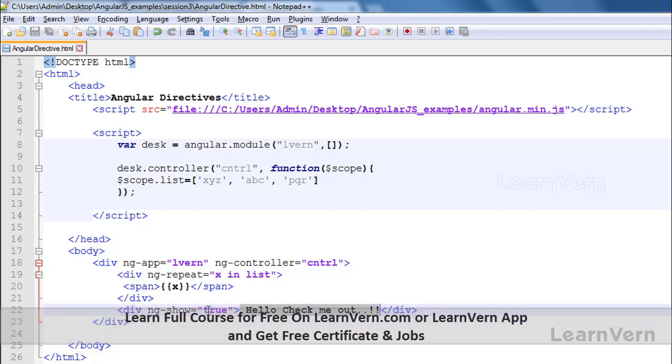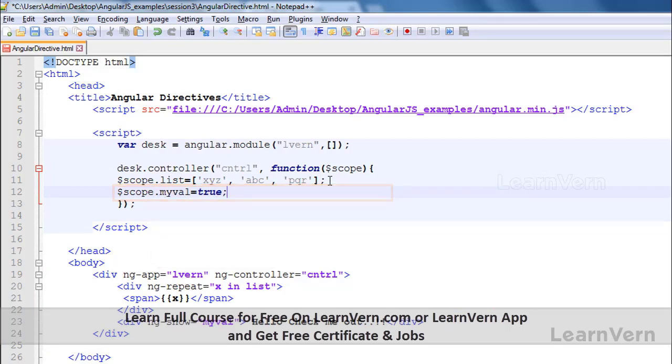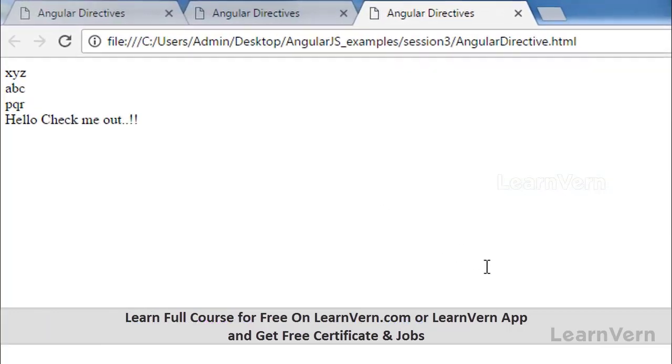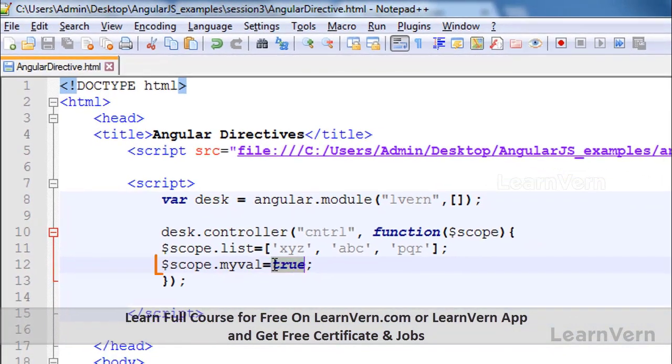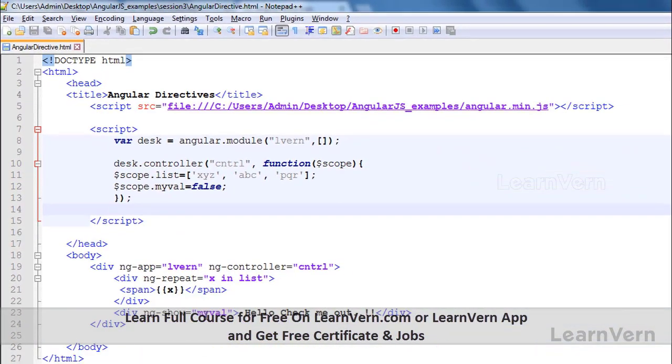It can also be set from the controller in this way. Suppose myval, and set it inside your controller like this: $scope.myval is equal to true. Now run it. See, it is coming. Make it false, and now run it again. See, it's gone. So we can use it as a variable also. So this is my ngShow.